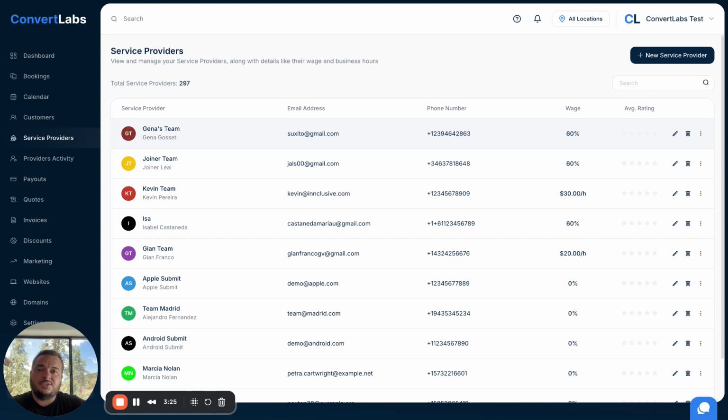And we're GPS tracking those locations as well. So you'll be able to see that. And they're able to do other things like get directions for the job and see job details and all of that. So there's that. The other thing that you're going to want to do is set their wage.